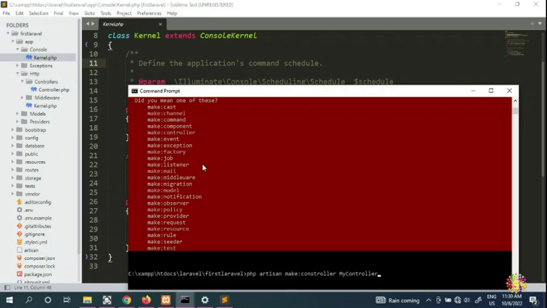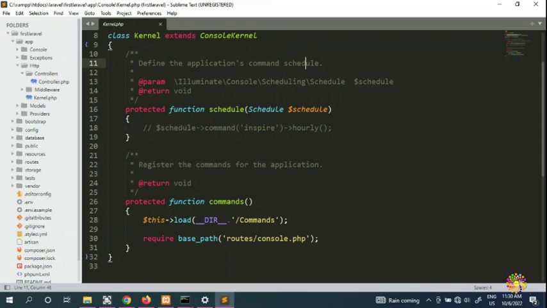Keep in mind, we use make controller a lot, and make model you are going to use maybe thousands of times, and make mail whenever you want to make your email, and that's going to be our discussion for future videos. At the moment, what you need to worry about is PHP artisan make. So this console is where you make your commands.